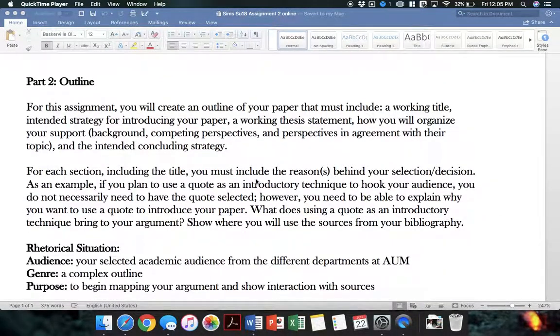The second part is the outline. So this is where you will structure the information that you found while doing your research into a coherent organization for your argument. So this is kind of the sketch for the painting that is your argument that you'll put in your final paper. It needs to have a title. It needs to have an intended strategy for introducing your paper, a hook strategy. So are you going to use an interesting quote? Are you going to use a personal story, an anecdote? How are you going to hook your reader's attention?